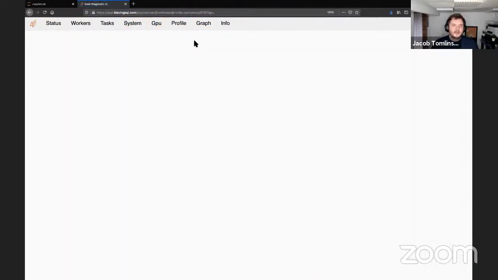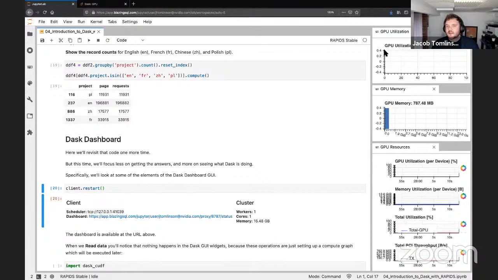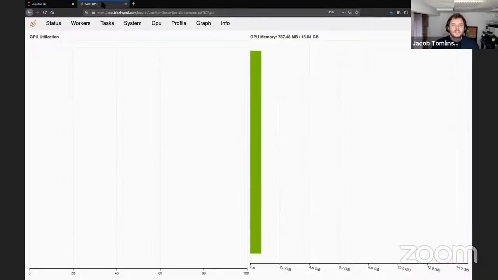We have a GPU tab here, which is a recent addition. You can see this is the same as these plots here, right? GPU utilization and GPU memory, but this is for all of the GPUs in your cluster. So if you're running on a 700 GPU cluster, like Tom mentioned at the beginning, this would have 700 bars for all of the utilization. So you can get a good insight into how your resources are being utilized.